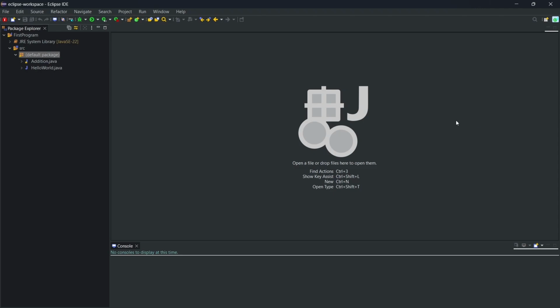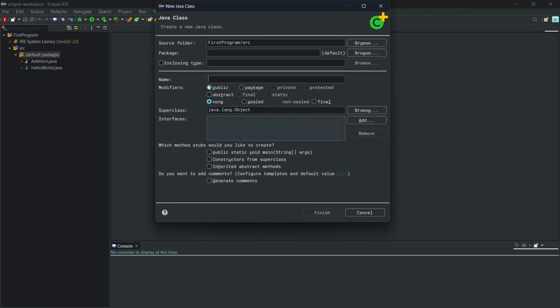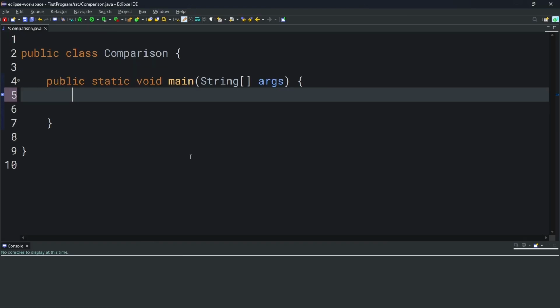So we're going to create a new class, and we're going to call it comparison. We're going to make sure that we check the public static void main, and we're going to click on finish. Before we build the comparison application, we're going to look at the syntax to using conditional statements in Java.